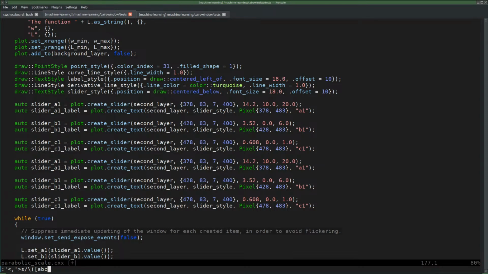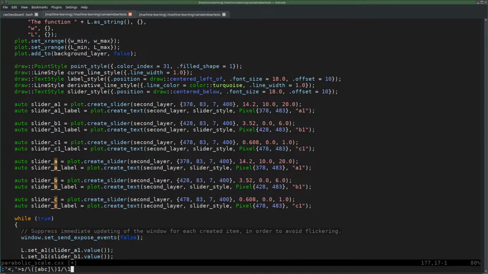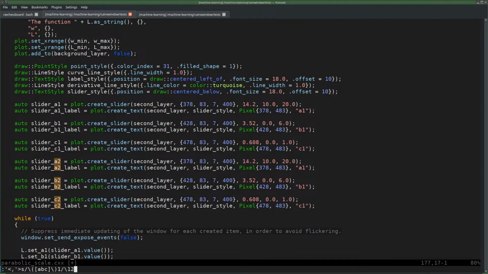A, B, or C. Followed by well, 1. Replace with pixel is 1. 2. Lovely. Is that all? Could have done it manually.